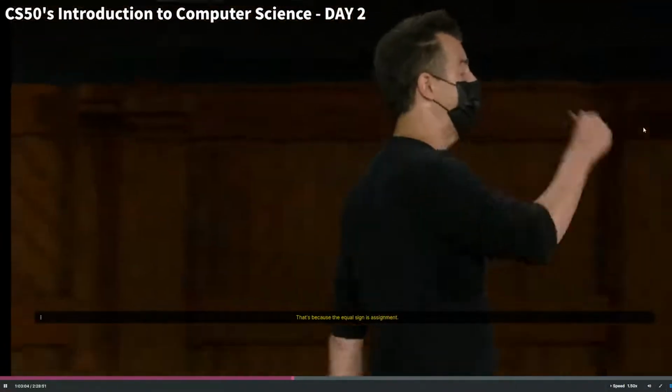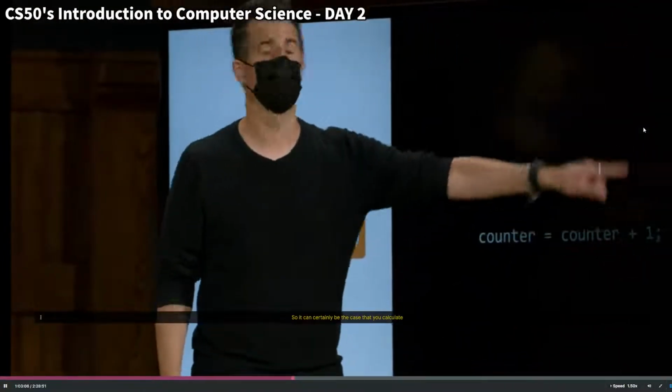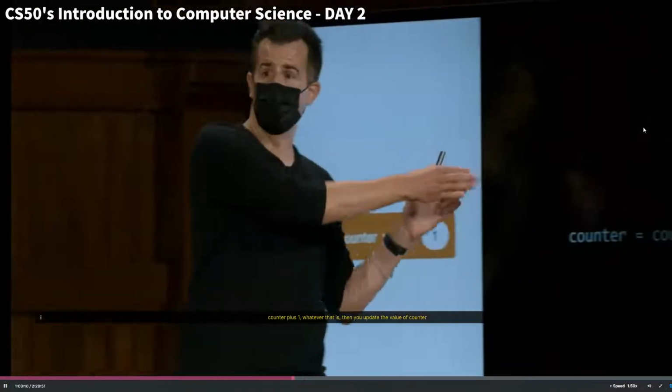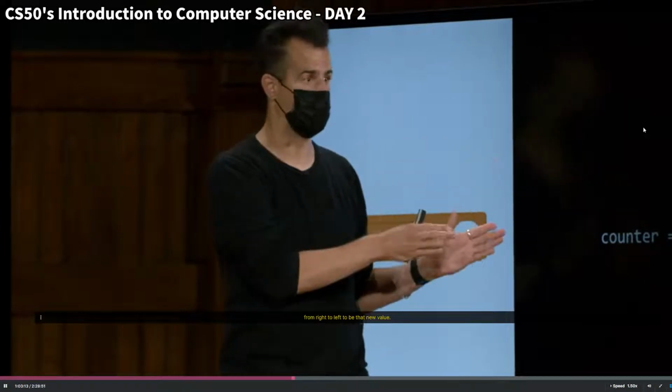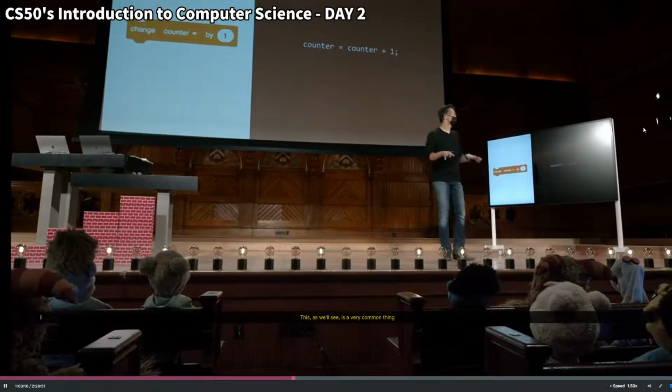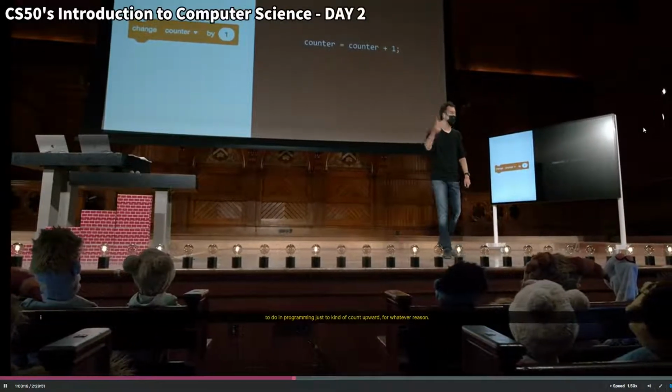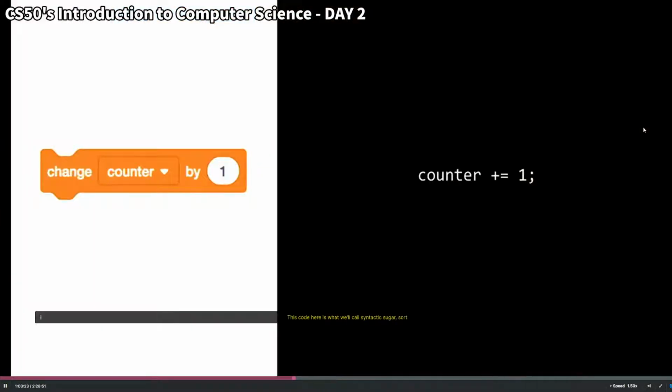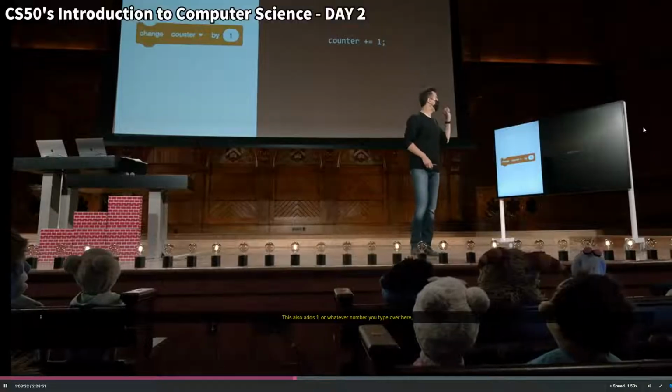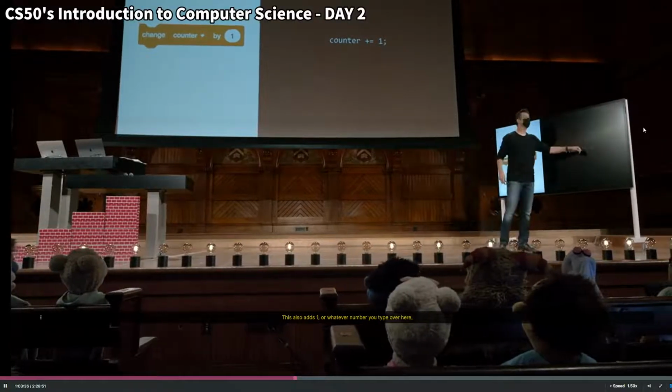That's because the equal sign is assignment. So it can certainly be the case that you calculate counter plus 1, whatever that is. Then you update the value of counter from right to left to be that new value. This, as we'll see, is a very common thing to do in programming, just to count upward for whatever reason. You can write this more succinctly. This code here is what we'll call syntactic sugar, a fancy way of saying the same thing with fewer words or fewer characters on the screen. This also adds 1, or whatever number you type over here, to the variable on the left.